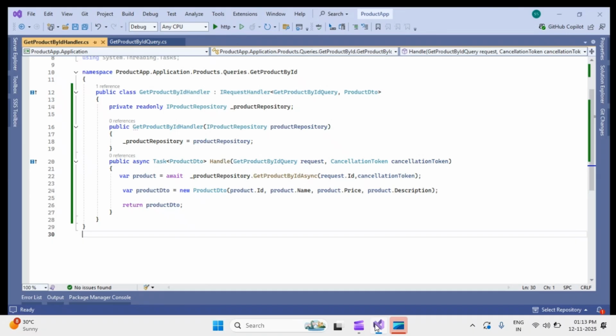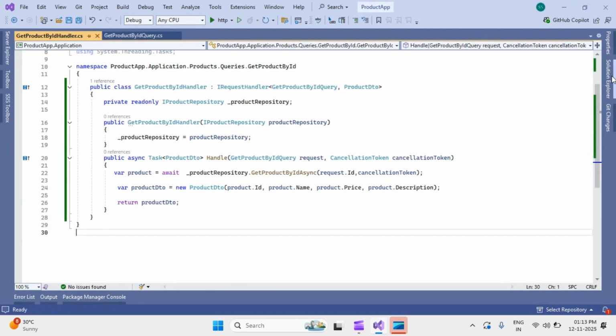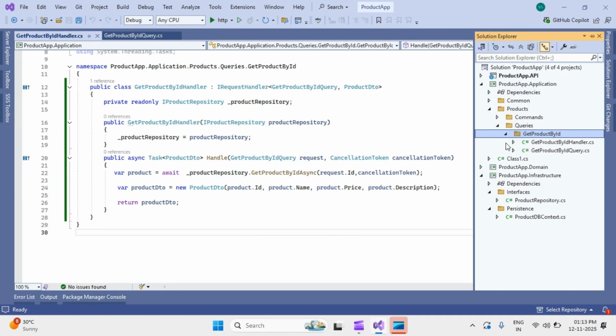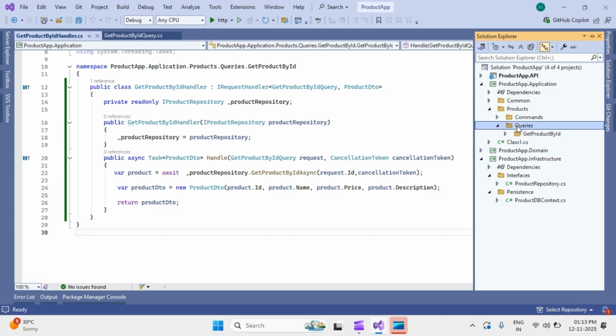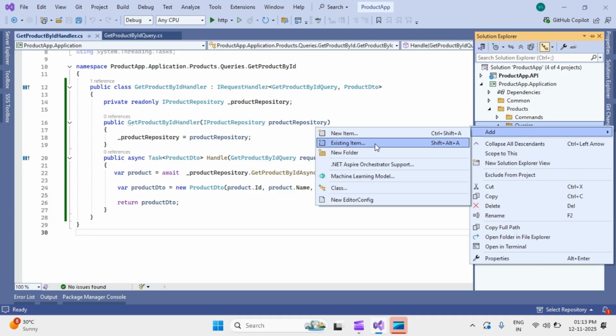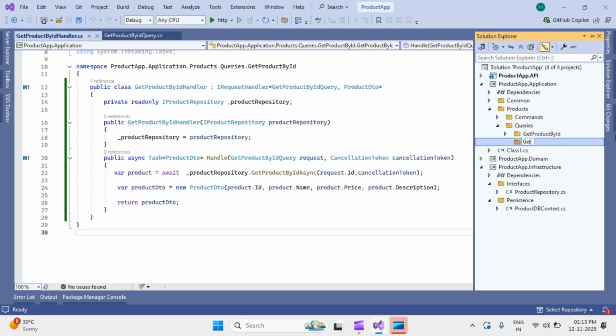In the previous video, we have successfully created the command and query for the product handler get by ID. Now in this video, I am going to create the new get products query.